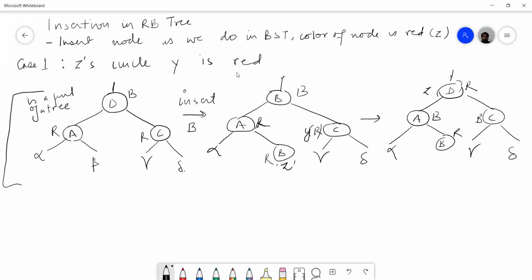Case 1 says that parent and uncle of Z will become black. So A became black, C became black. And parent of parent of Z will become red. So it became red. Got it? Class.